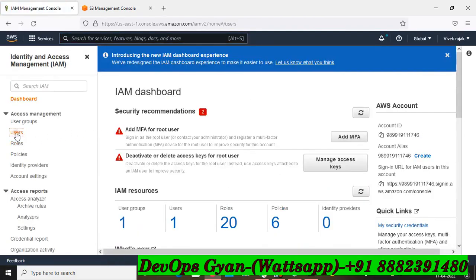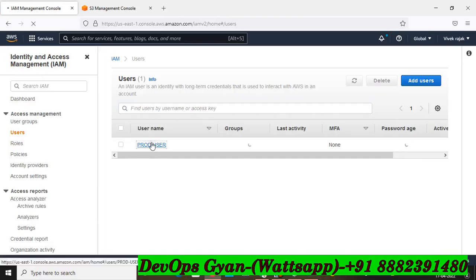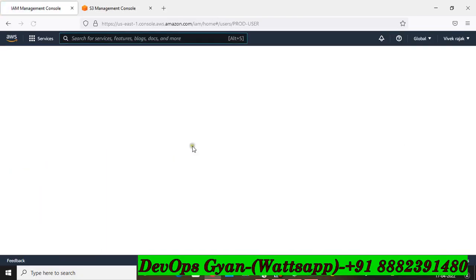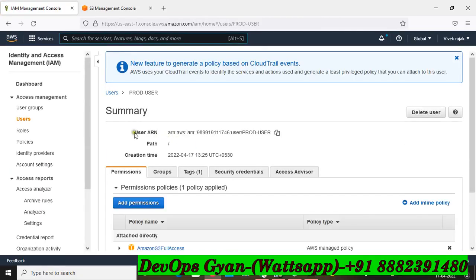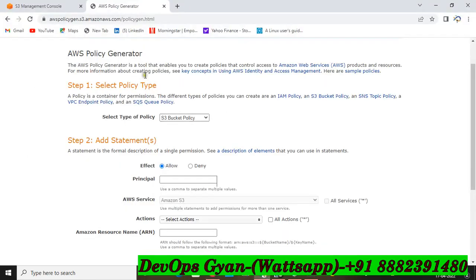So this is my user, and this is prod-user. Here the ARN is required. So this is the ARN. You can copy it, go to the S3 bucket policy generator, and paste it here in the principal.